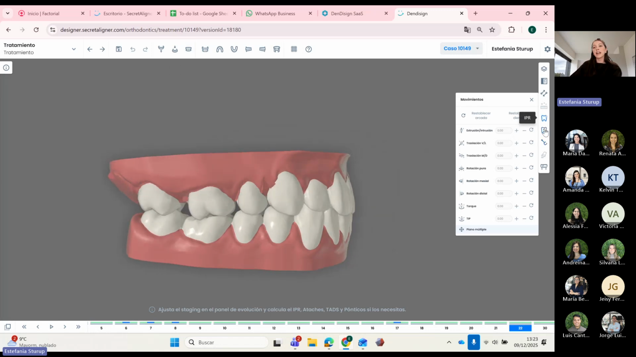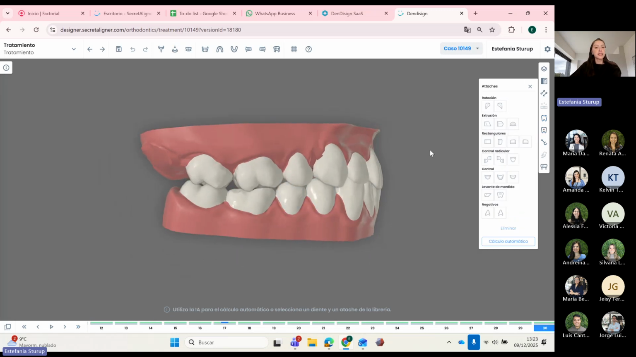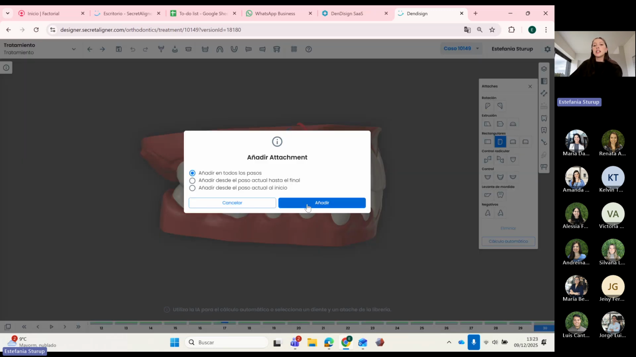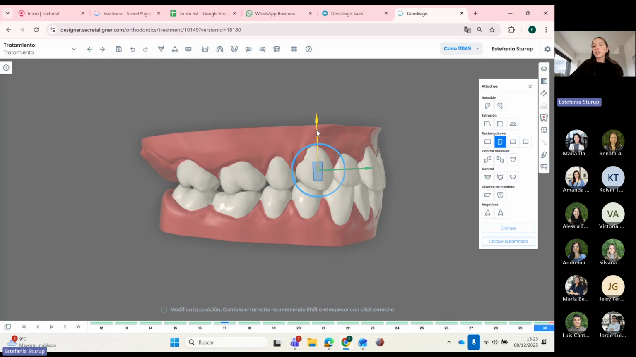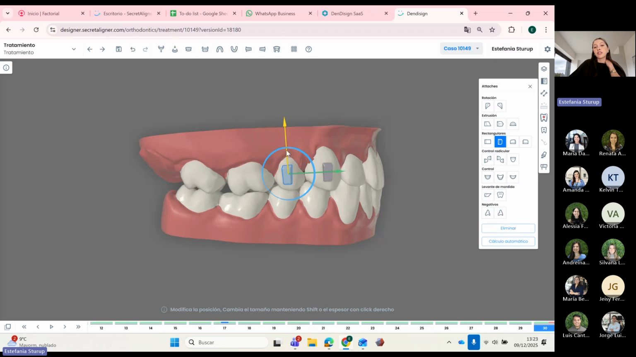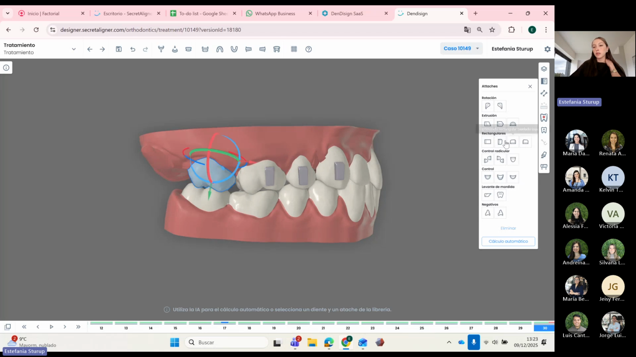Okay, let's go ahead and show you. Let's put some attachments. I always show how I put some attachments with the automatic calculation, but in this webinar, I will show you how I personally select them. Okay, if I know I'm going to have a combined movement of distalization and mesialization in the same quadrant, I'm going to go ahead and choose the rectangular vertical attachments because I think that helps with the root control and the tip to avoid any movements we don't want, any inclinations in our roots.